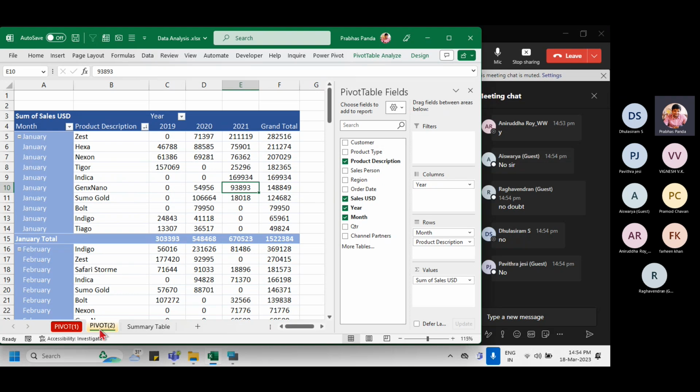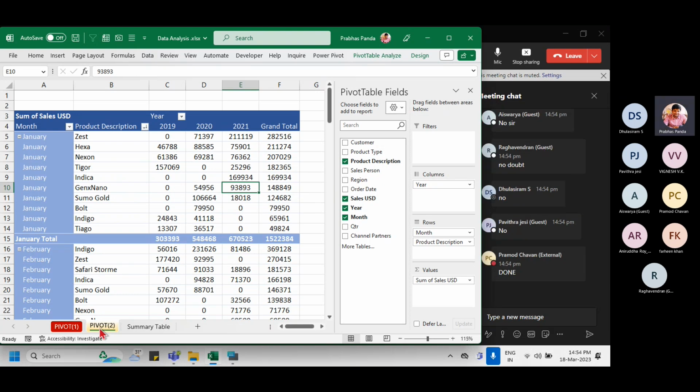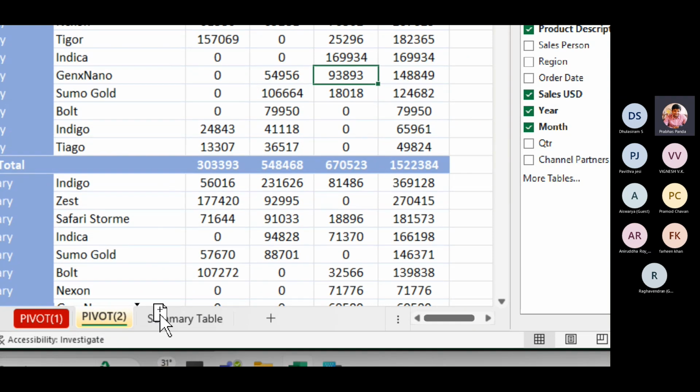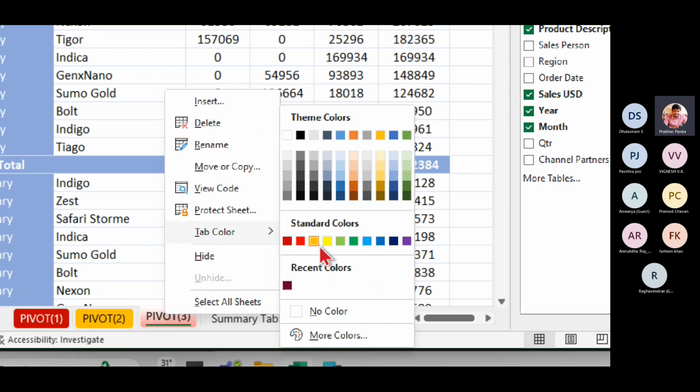Fine. Let's do one thing. Go to our pivot two sheet tab. Then holding the Control button, again drag it to the right. So you'll be getting one more pivot table, named pivot table number three.